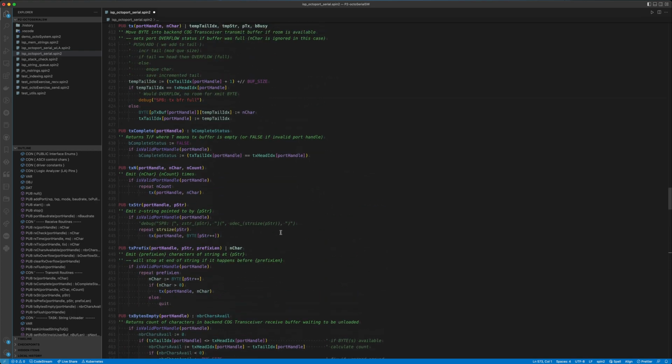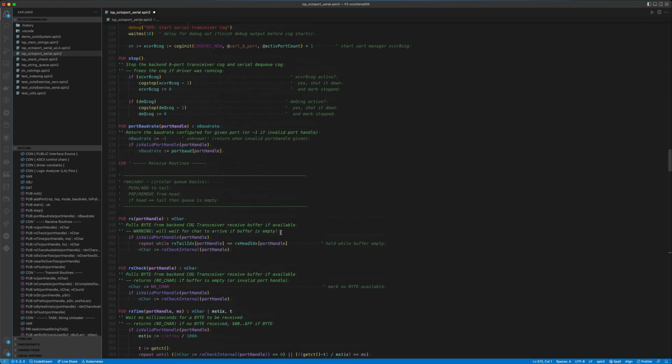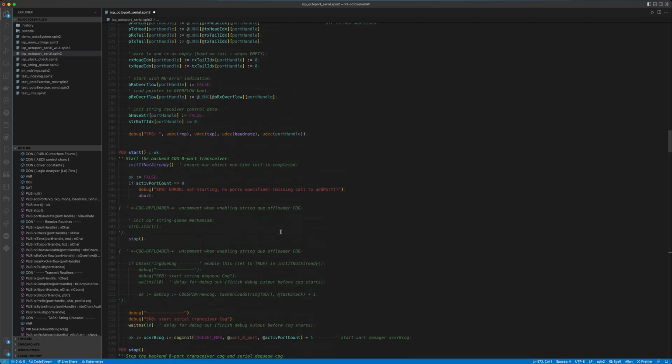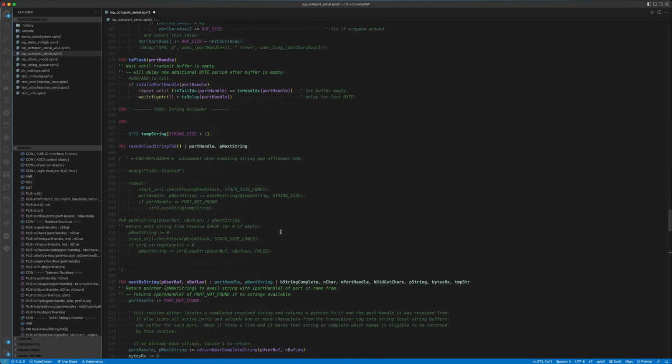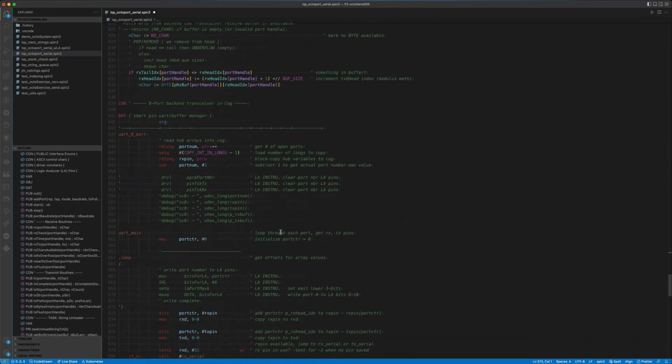It also supports inline PASM. I don't think I have any here. Correct. Okay, so I won't have any here to show you in this demo, but at least you'll have seen what it looks like. Okay, that's all I wanted to show you for now. I hope you enjoy the new tabbing feature.